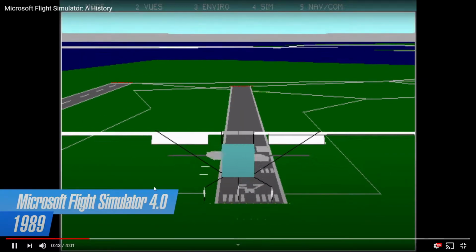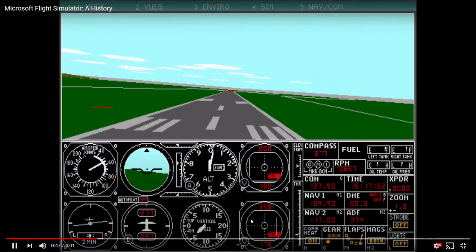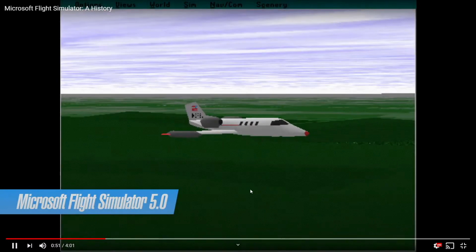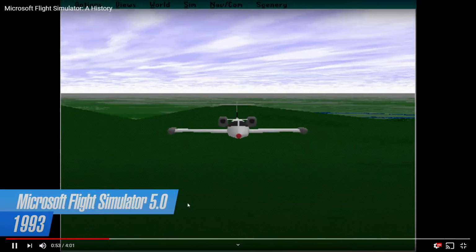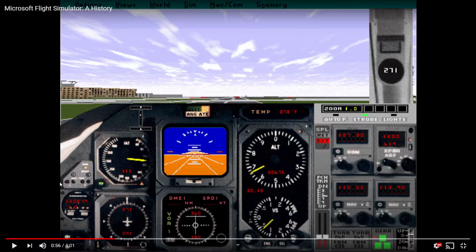As we move into Flight Simulator 4.0, just looks like a year later, so it doesn't look like a massive amount of change right here. That looks like a Cessna 172 or something. 1993, we're into the jets right here. We'll pause this. Suddenly we're into a much better quality 2D cockpit, and this is quite a big jump in quality from the previous version, which came out 4 years before.